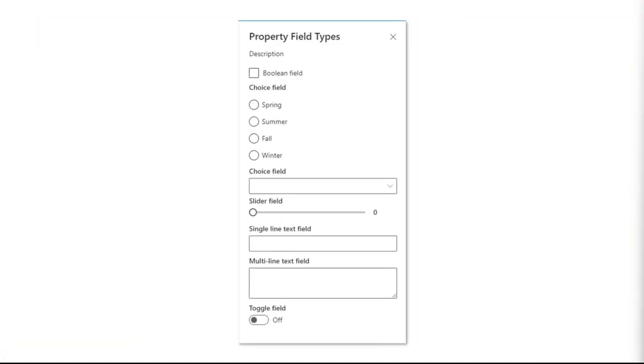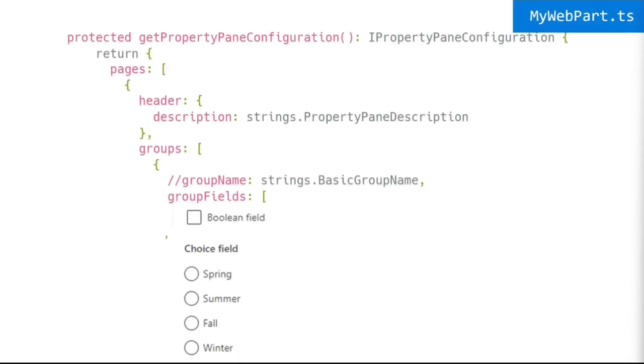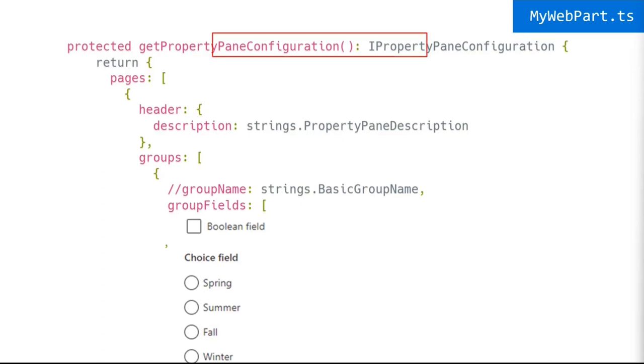And when we last presented, we talked about all the various property field types, and this is just an example of some of the property field types that are available. But if you remember, how we define those property fields, and EJAS just showed an example of this, but in your web part itself, in the webpart.ts, you usually have a method called getPropertyPaneConfiguration.